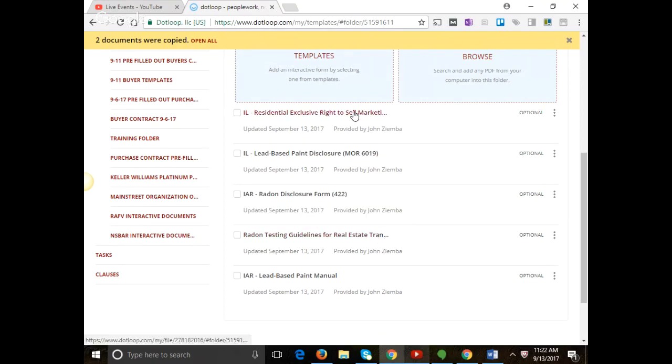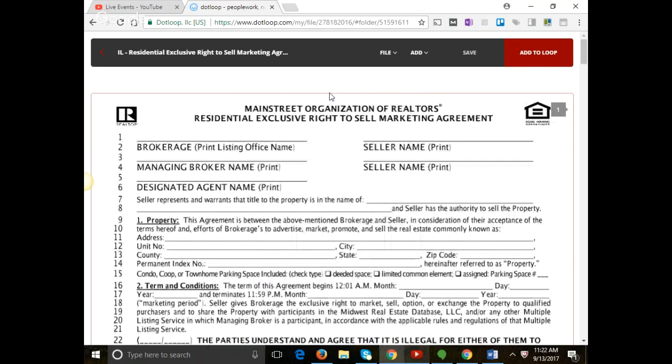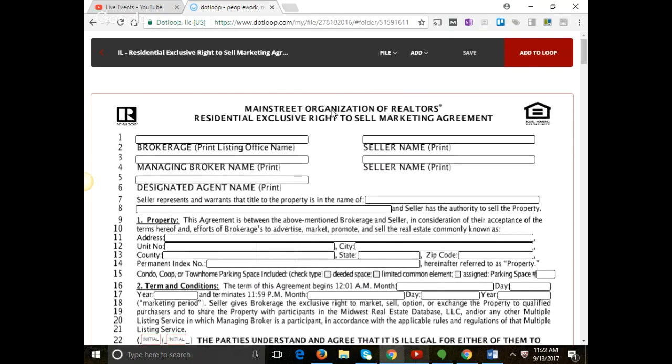What we can do is click right on the residential exclusive right to sell marketing agreement. And then we'll go through together and fill out the information that's pertinent to this listing agreement. Simply click on the name.